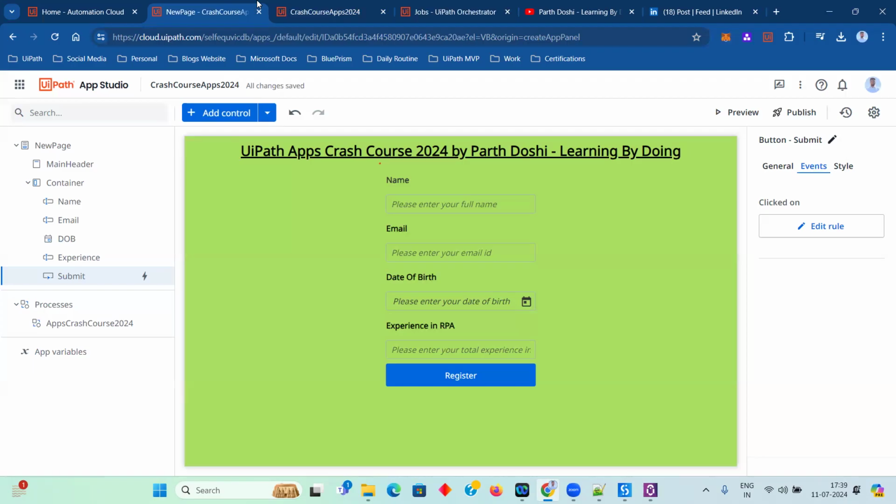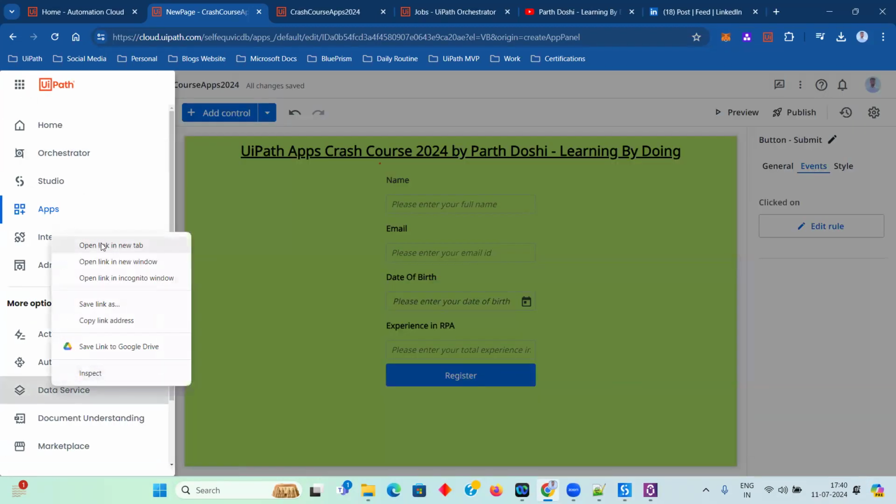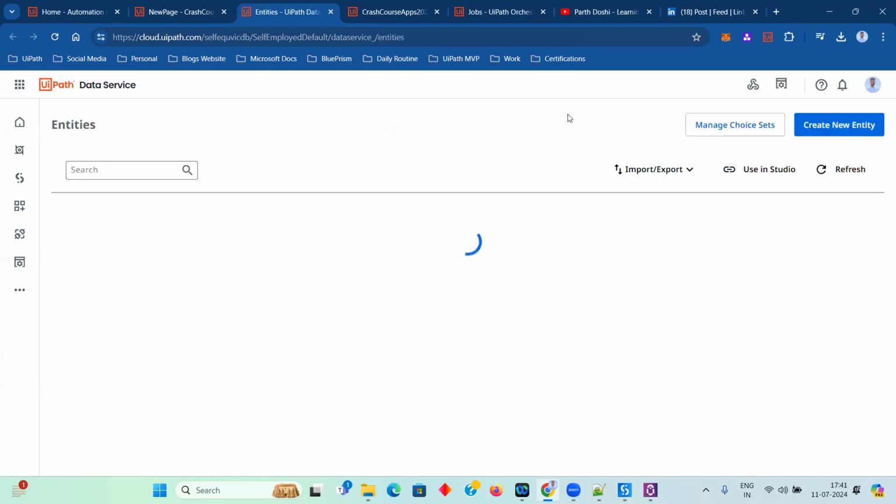Now we are going to write this same data to the data service. Here we won't have the registration confirmation number or something like that because we are just adding the details to the data service. All right. So now if I want to add data to data service, I will also have to create a data service entity. So I'm moving to my data service.